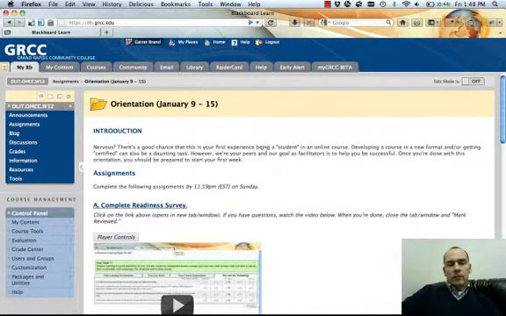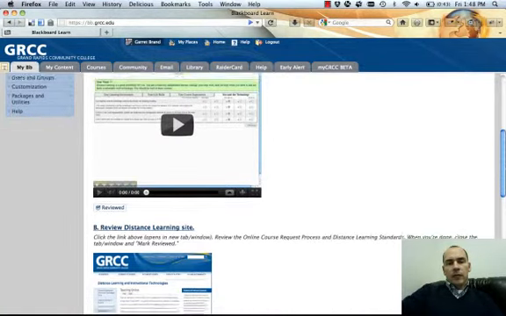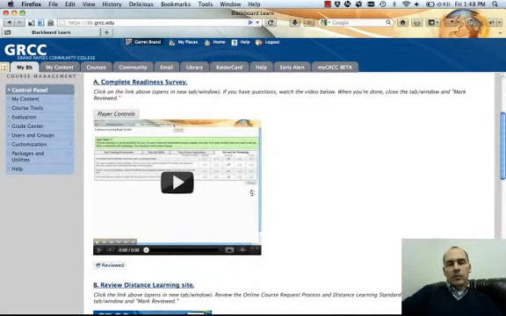The orientation folder is within the assignments area. You can see over here on the left, these are the different areas of the course, and we'll go through them. But in each folder, each week, you'll find an introduction as well as a list of assignments, and the assignments are due by 11:59 p.m. on Sundays. And you'll see the variety of activities. In this case, there's a video to watch. There's a link to a readiness survey.